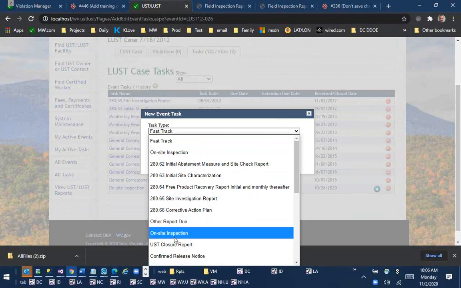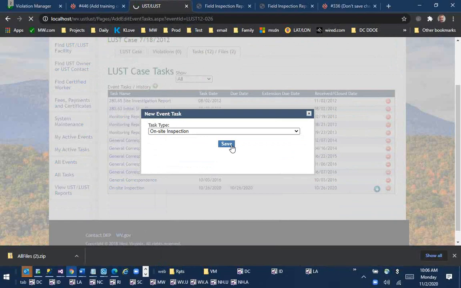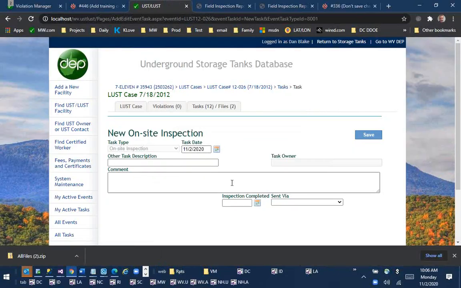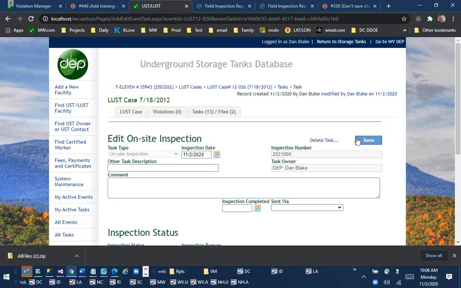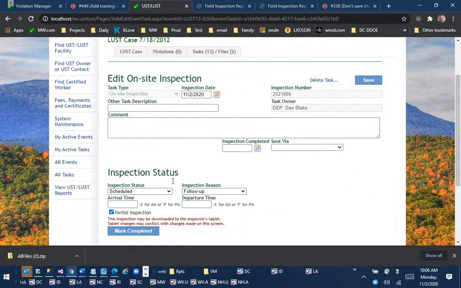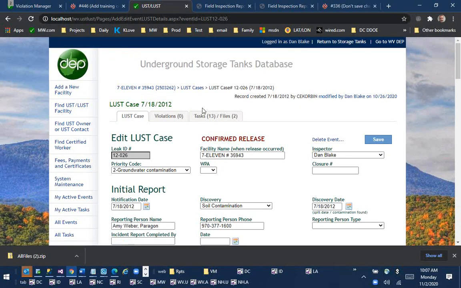So I choose on-site inspection, I choose save. I can enter a comment if needed, and that's about it. I save it here. I could enter the comment and say I performed this inspection, then set the status to passed or failed, set the other information and mark it as complete. But instead, I'm going to perform this on the tablet. So the key is that this inspection has been assigned to me, and I'm here as the inspector.